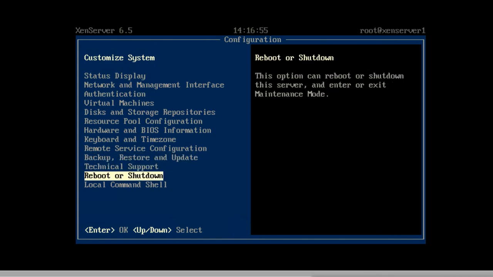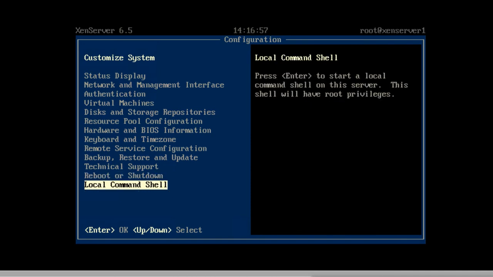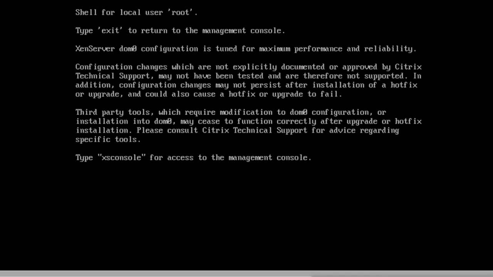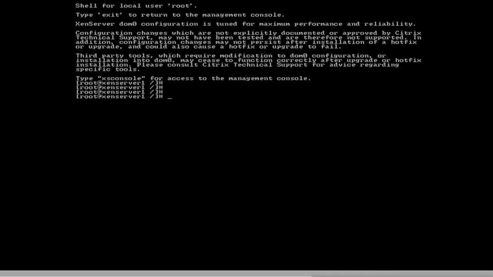And then here you have the command line shell. If you want to do something directly on the XenServer, then you can go for this command shell. When you press enter, it will give you this command shell. It is a Linux based command shell where you can manage this XenServer through the command line. But remember, the Linux commands are different and XenServer commands are different. And when you press exit, you will go back to the status.